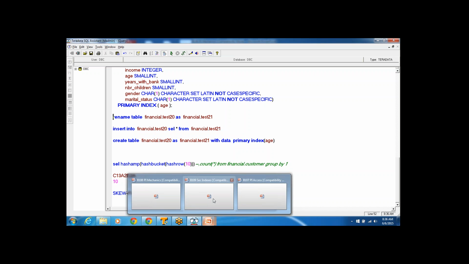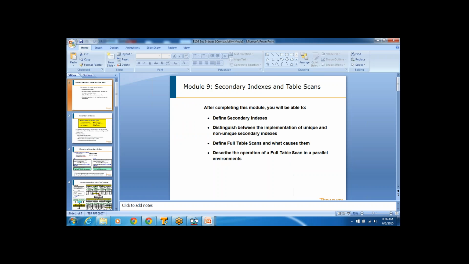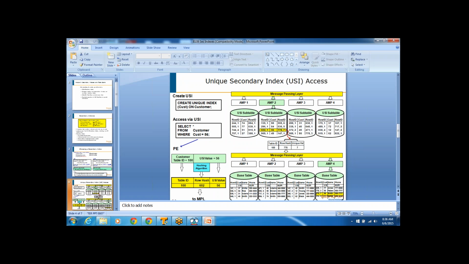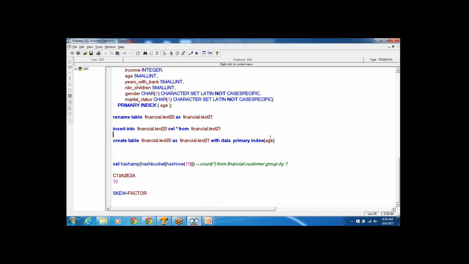So when I say create secondary index, the secondary index is the solution in case you have a table which is highly skewed, and it is not allowed to change the primary index of the table. The solution is going to be the secondary index. Clear?